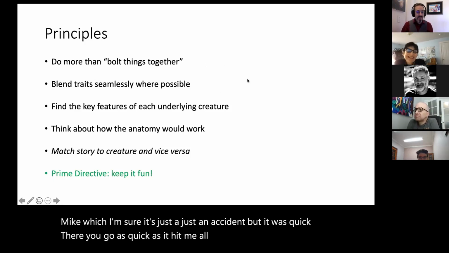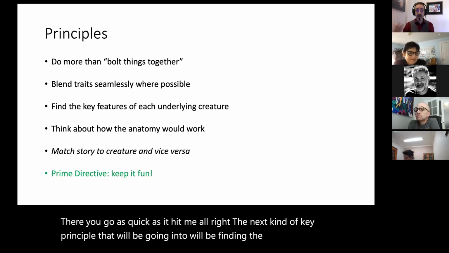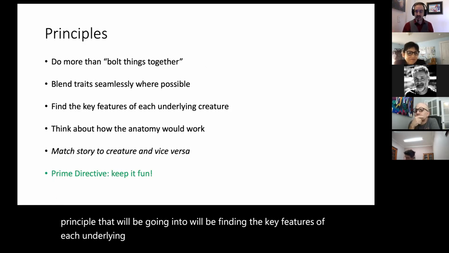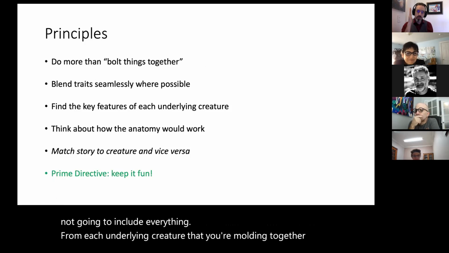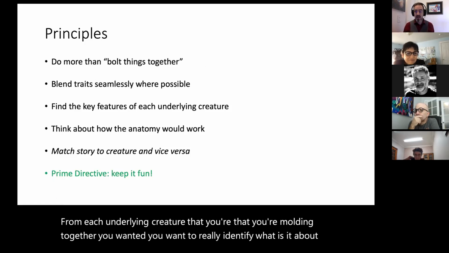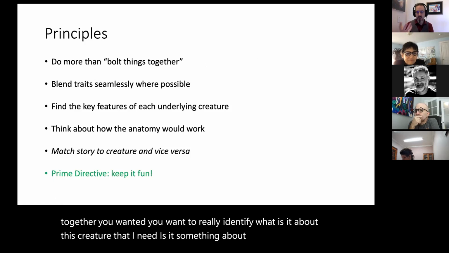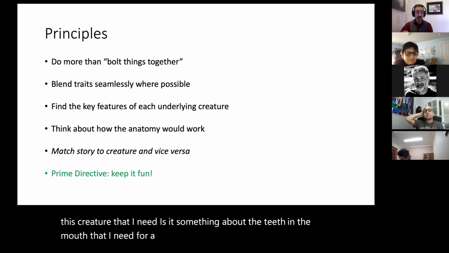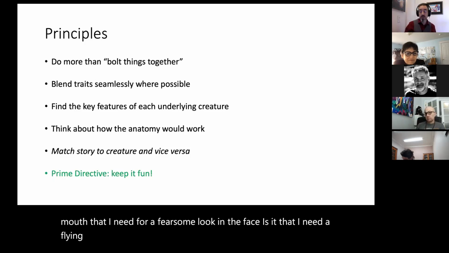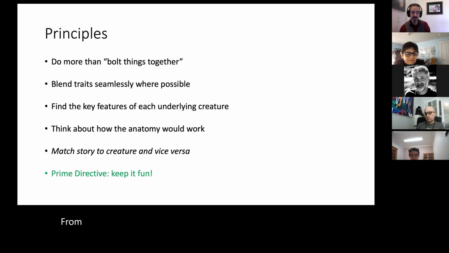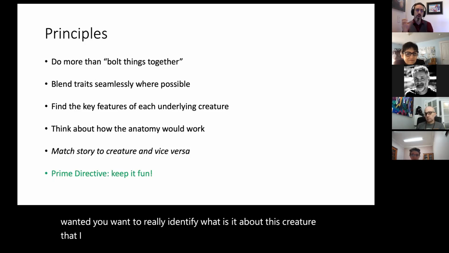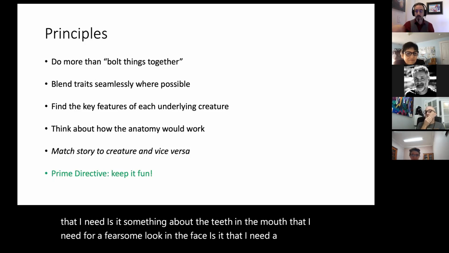All right. The next key principle that we'll be going into is finding the key features of each underlying creature and distilling it down. You're not going to include everything from each underlying creature that you're molding together. You want to really identify what it is about this creature that I need. Is it something about the teeth and the mouth that I need for a fearsome look in the face? Is it that I need a flying version of something that doesn't normally fly, so I need the wings and other flight apparatus, the flight muscles of the thing that does fly that I'm putting into the thing that doesn't, etc. Things like that. So you want to know what it is that you actually need from each creature.